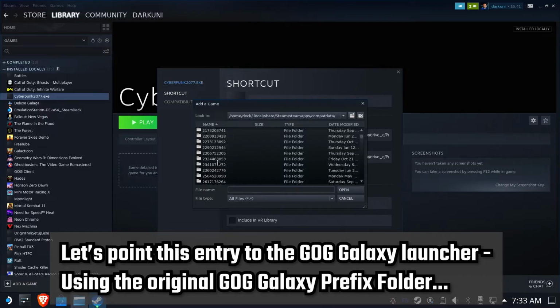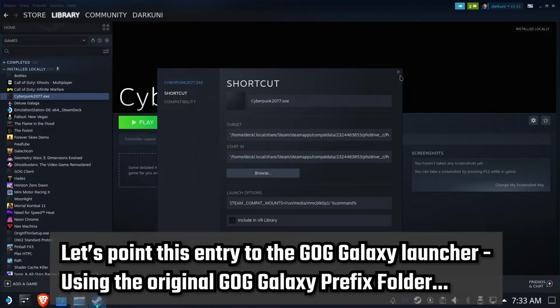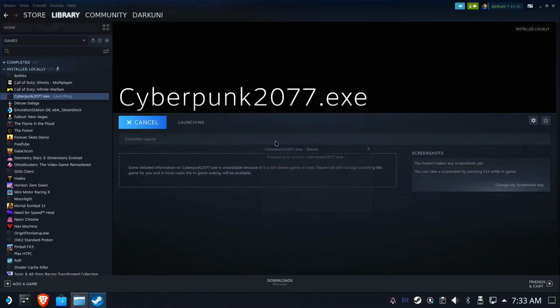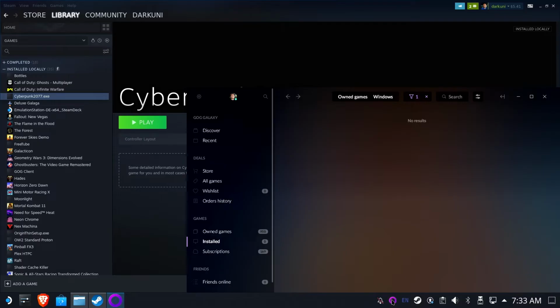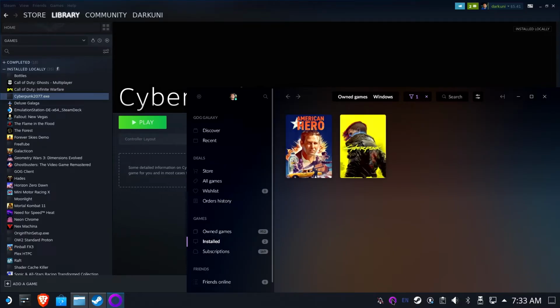23244638 PFX, Drive C, GOG Galaxy, Galaxy Client. Okay, let's take another run at this. But it's not doing what we want, right? We want it to launch Cyberpunk. All right, so let's go ahead and exit this.